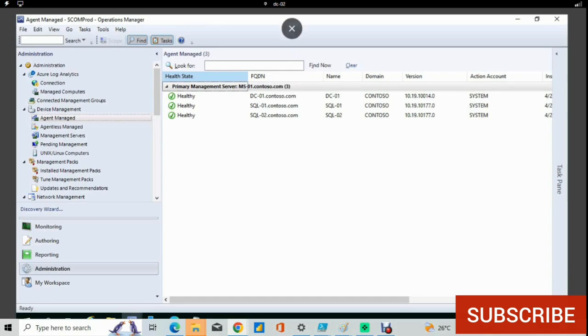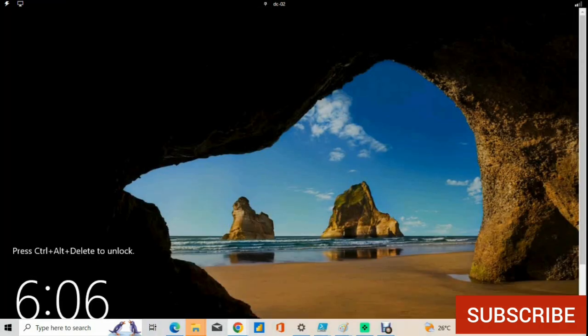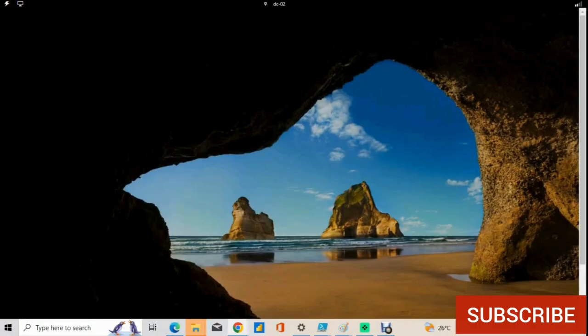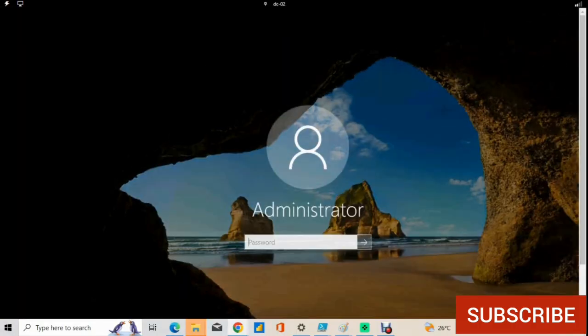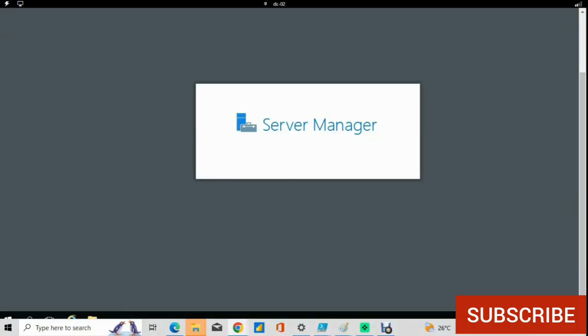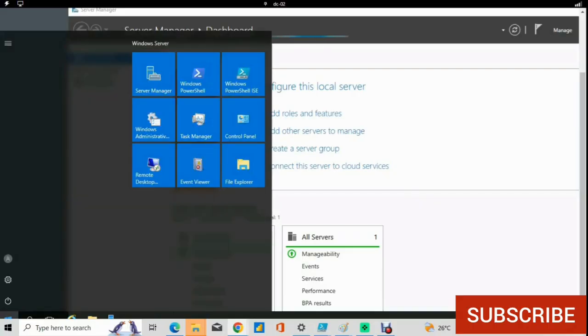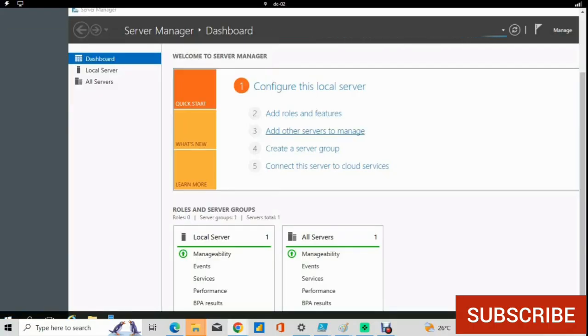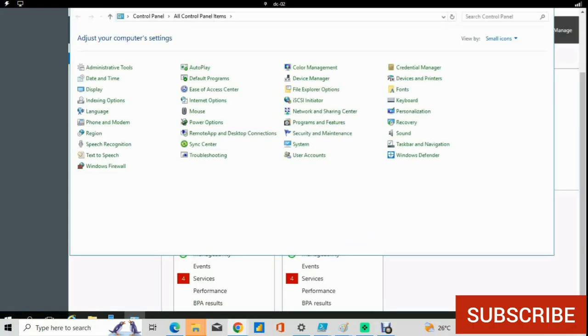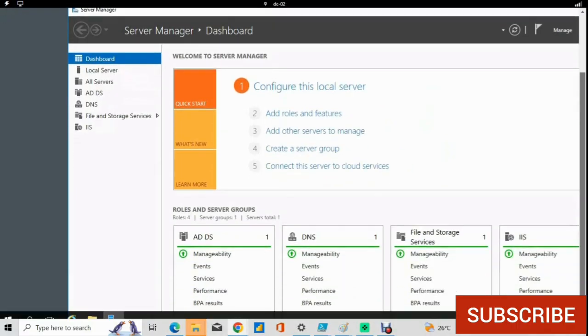Let's go for one of our servers where the agent is not installed. So I'll take DC02. Let me log in, enter the password. First check whether the agent is already installed or not from the control panel. Small icons, look for Microsoft Monitoring Agent. Yes, it is not present, so the agent is not installed.